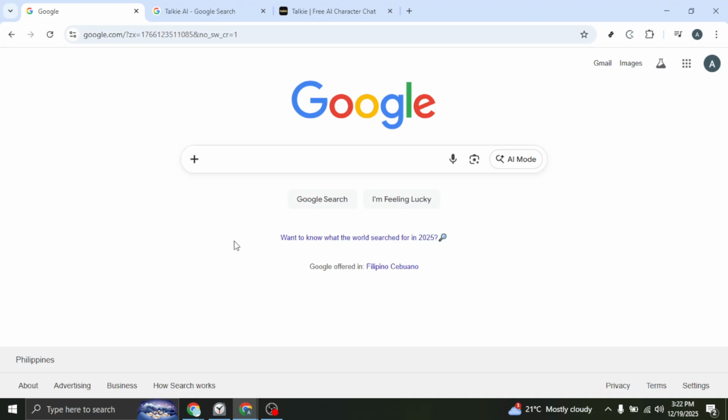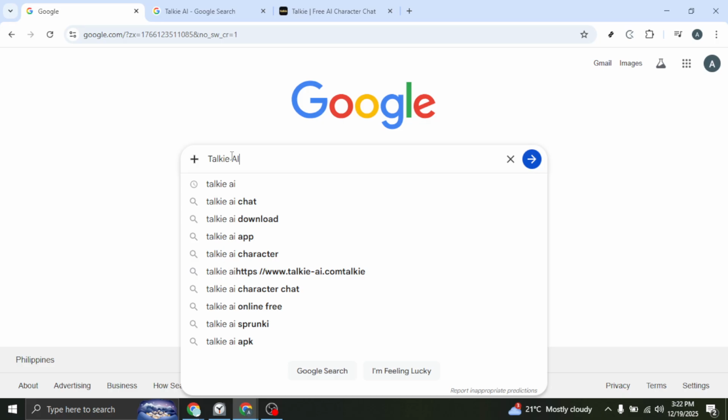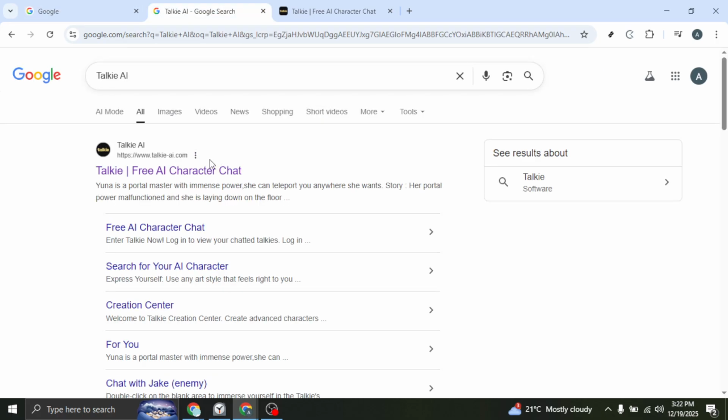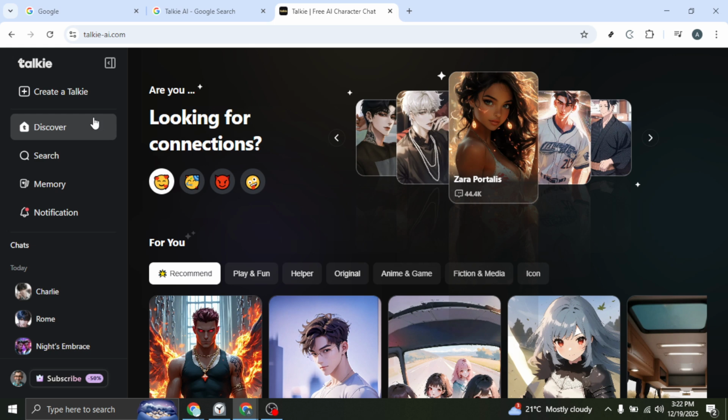In the search bar, type Talkie AI. From the results, click the official Talkie AI website. Once you're on the home page, look for the Create a Talkie button and click it. This takes you into the creation flow, where you can set up a new character.